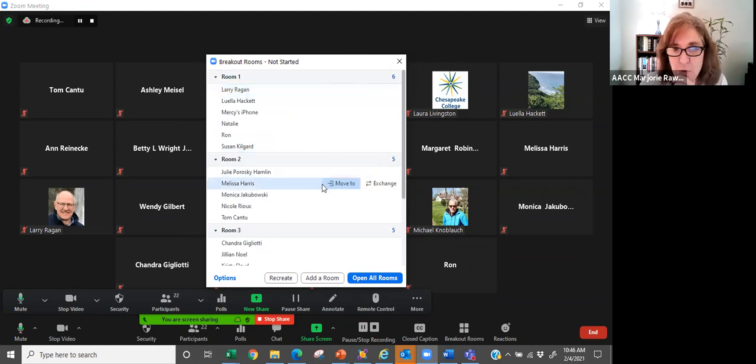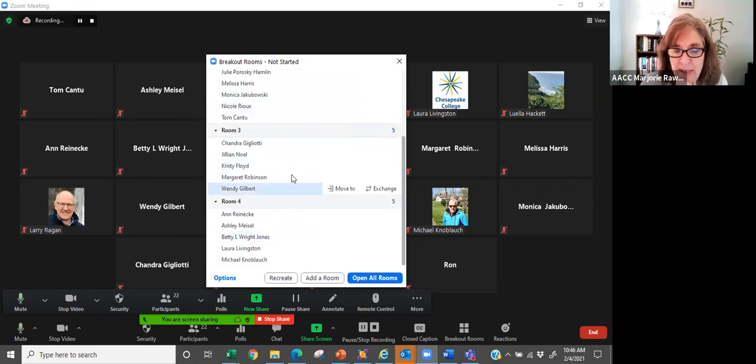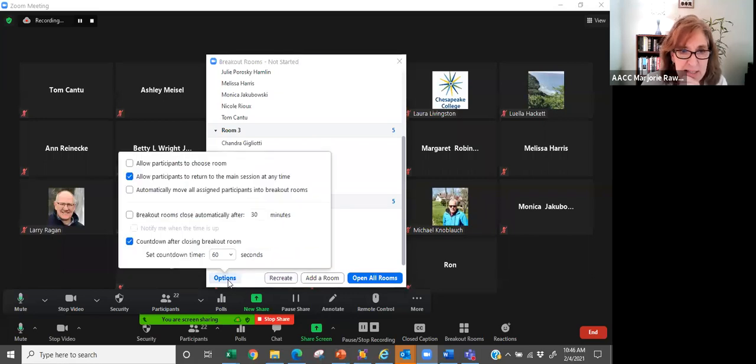I can move people to different rooms. I can exchange one person with another. And then when you're ready to have people go to their rooms, you just click open all rooms. Depending on how you have your options set, right now it's set so they don't move automatically. If I check this, then when I open the rooms, you would all automatically fly away to those rooms.